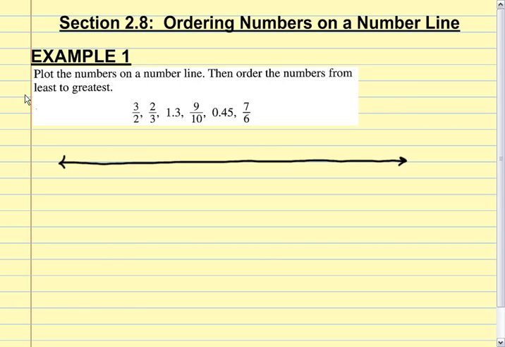Now, I've got fractions up there, I've got decimals up there. Whenever I have both, I want to change them all to the same format, okay? And usually, I like to change these to decimals. So can someone tell me, I've got this one, it's 1.3. But what's this first one as a decimal? 3/2. What is that as a decimal?